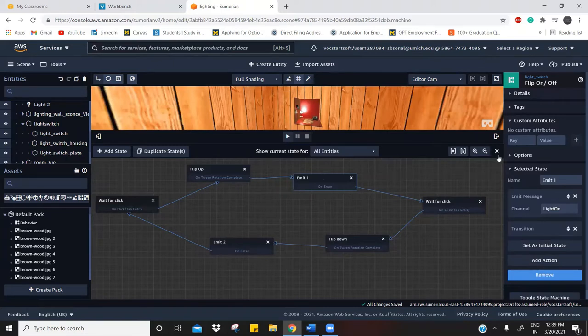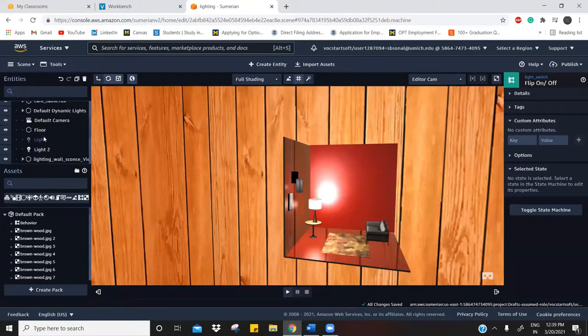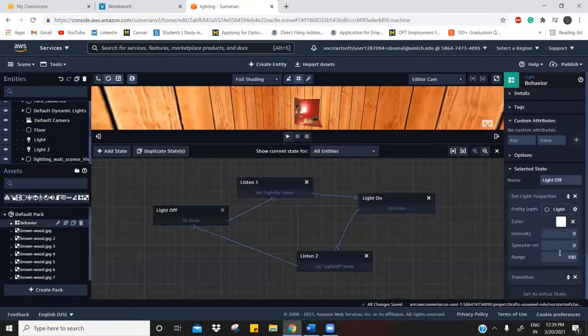Now let us see for the light bulb, which is inside the lamp. Okay. So the light off state is the initial step where the lights are off in the scene. This state is then added with the action of the light properties, where the entity light is dragged and dropped over here, which helps to identify which entity is used for interaction in the scene, as there can be many lights added.